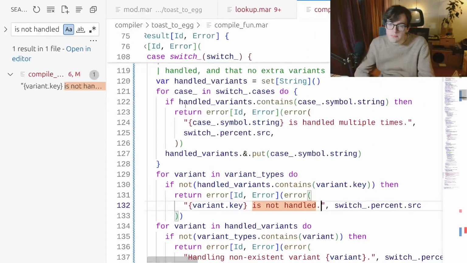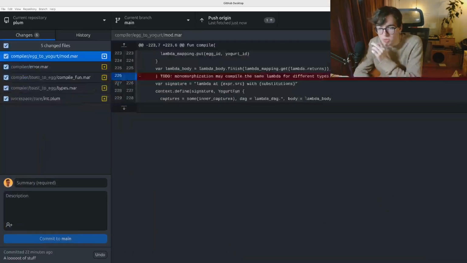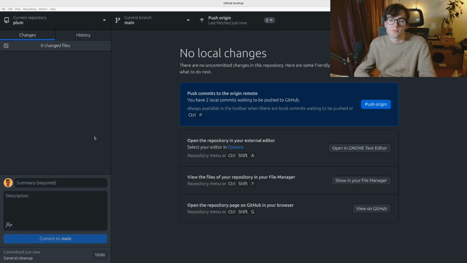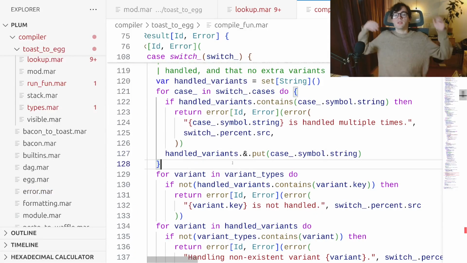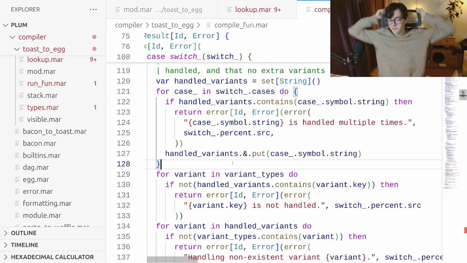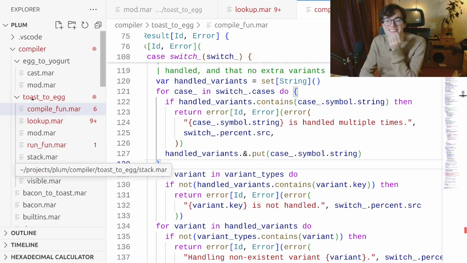I think I'm going to stop it there for this video. Maybe I'll commit that, do some general cleanup. Okay, yeah. This video is way too long, so I don't know how long it is, but it was several days of programming.